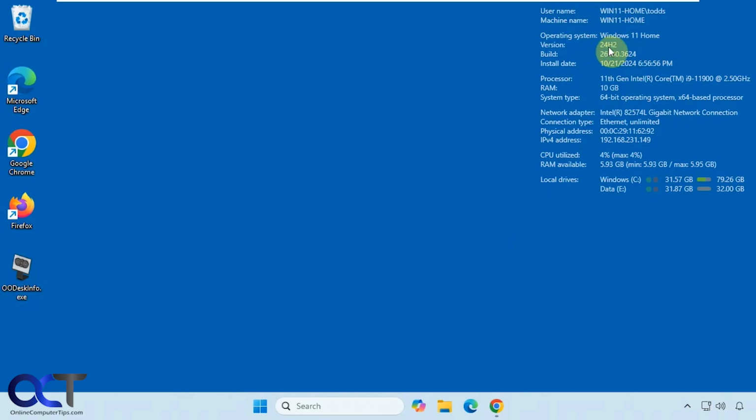operating system, the version, the build, install date, processor, how much RAM, system type, network adapter, connection type, the MAC address, the IP address, CPU utilized, RAM utilized, drives utilized. So we have two drives on this computer, and have some activity lights as well.